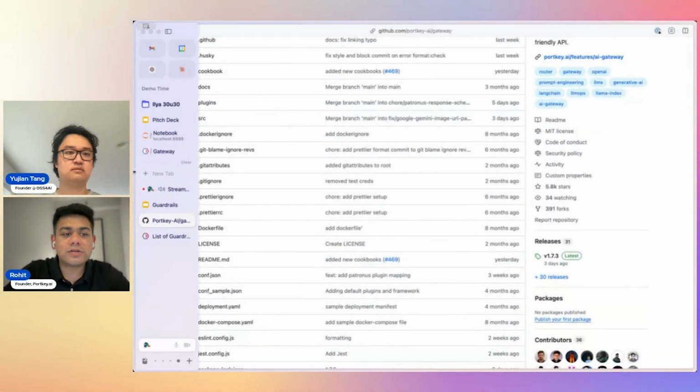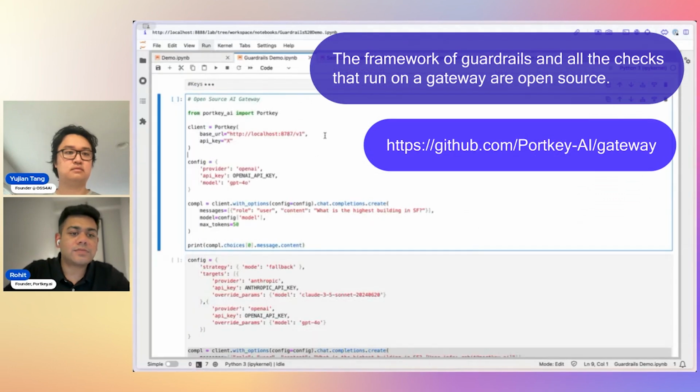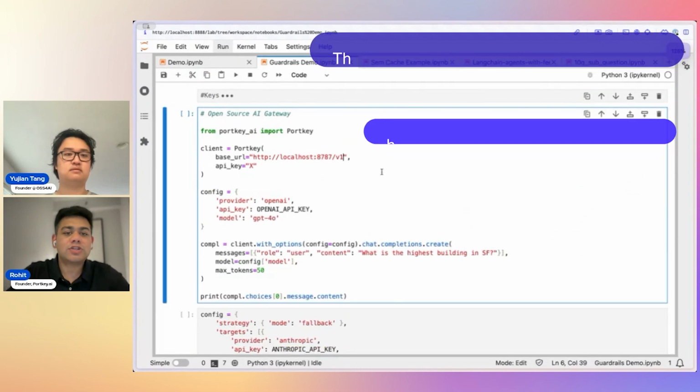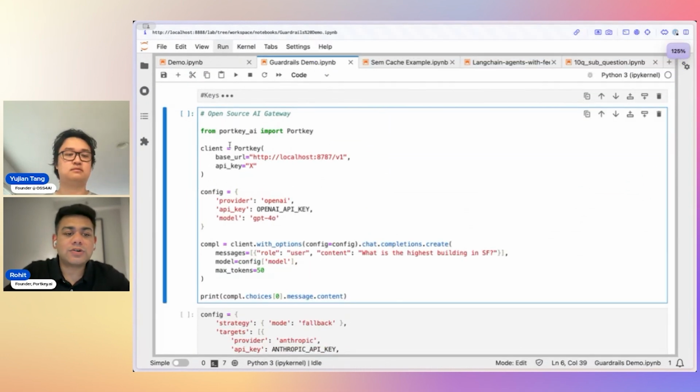So I've got a local gateway running. The gateway is actually running on localhost 8787. And on this gateway, I've not done anything else. I'm going to start setting up the guardrail to show you how things can work, right?